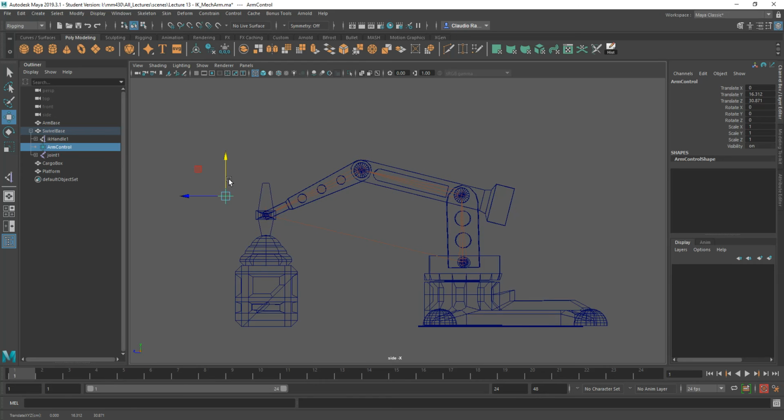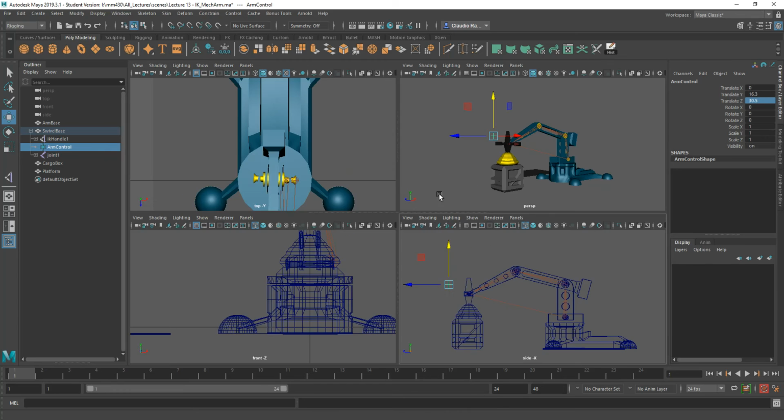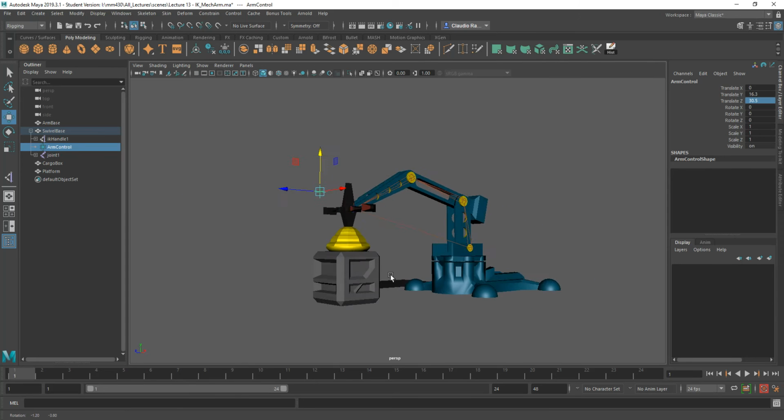So I'll place this right here, and I'll say that's about 16.3. So you would have to remember these values basically. If you freeze transformations, these values would be a lot more solid. So let me make that 30. Might be a bit too much, 30.5 for translate Y. And so now I have this object right on top of the cargo box, and that's what I want.